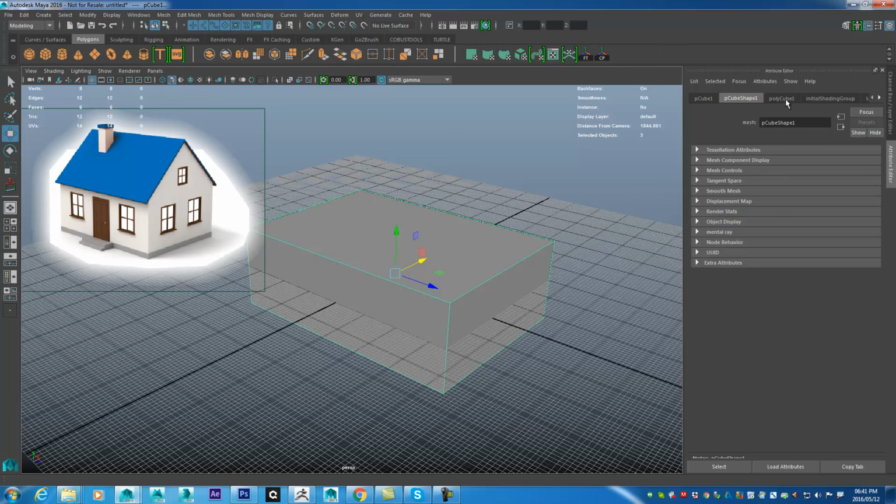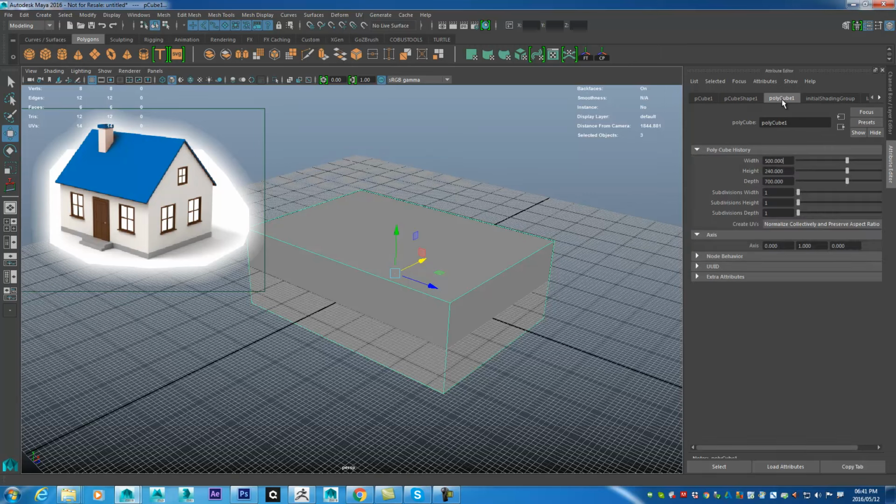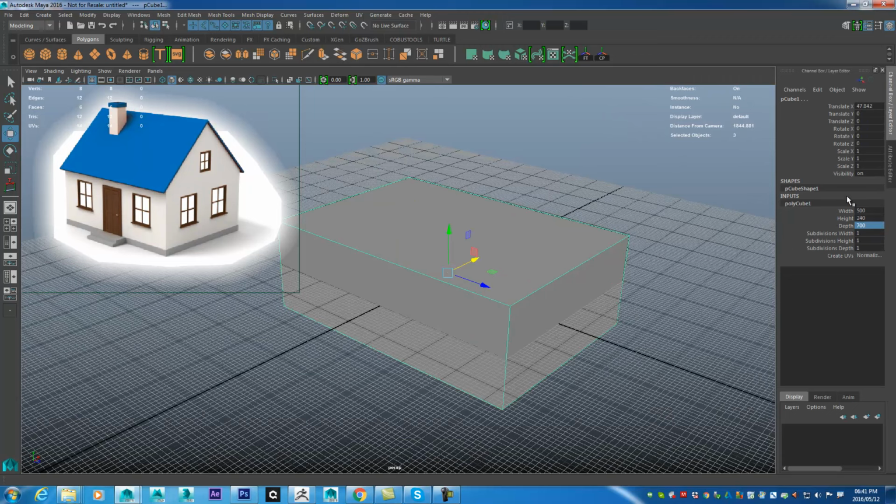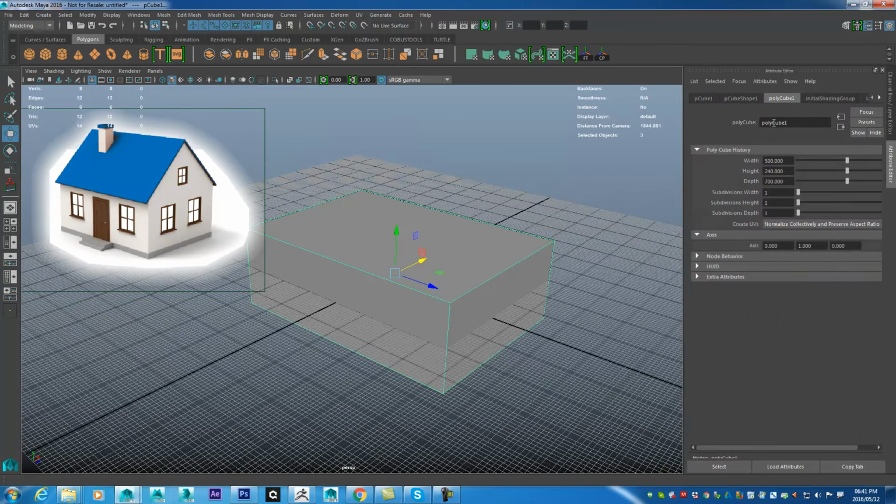From there we have things like the polycube. Now if you click on polycube, it reveals you exactly the same values as what we have input in the polycube over here. So it's the same node, exactly the same node that's accessible from two different places in Maya. Okay, sometimes you want to have a slider.